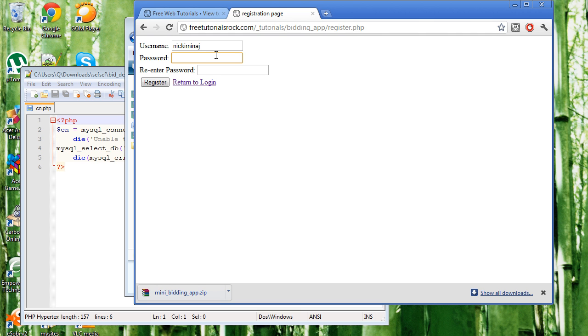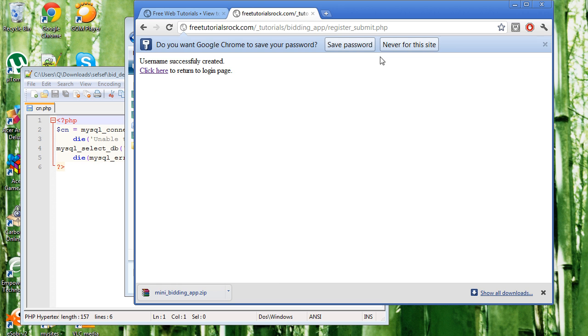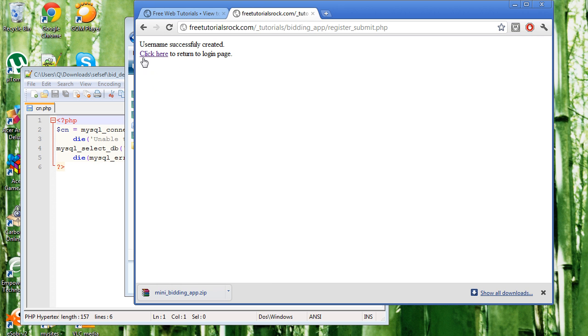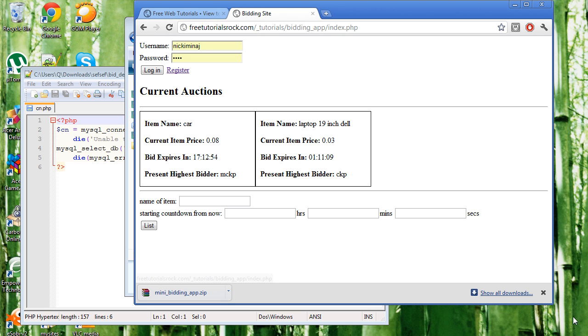The password is going to be 1234. You know what? I'm going to change that password to sexy. That's my password, and I'm going to leave it on there so it's not going to get deleted, so you guys can check it out too. I'm going to save that. Username successfully created. Click here to return to login page.